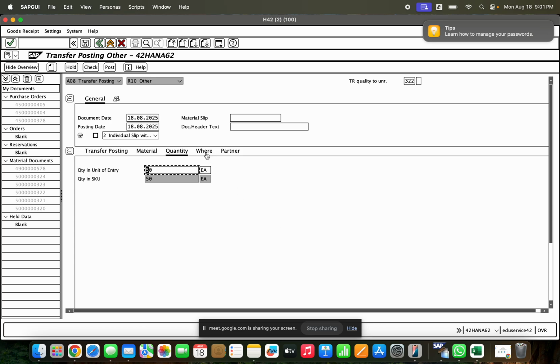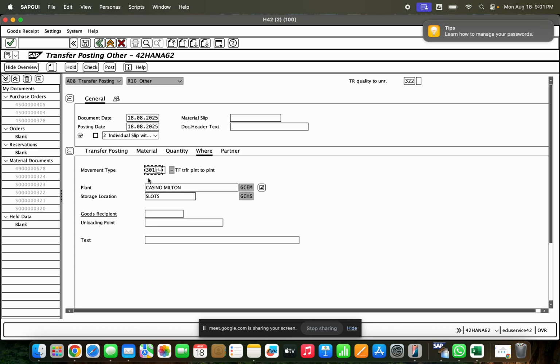Okay, now you can go to the Where tab and see that here you have to enter the movement type, which is 322. Okay, 322. What I'm trying to do is unrestricted to quality. Here, this is the reversal of quality to unrestricted. That means unrestricted to quality is what I'm trying to do. Okay, and you just go to here.